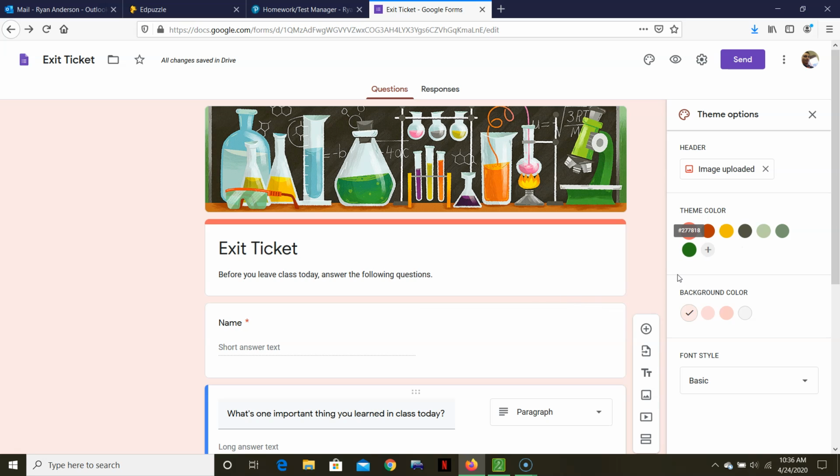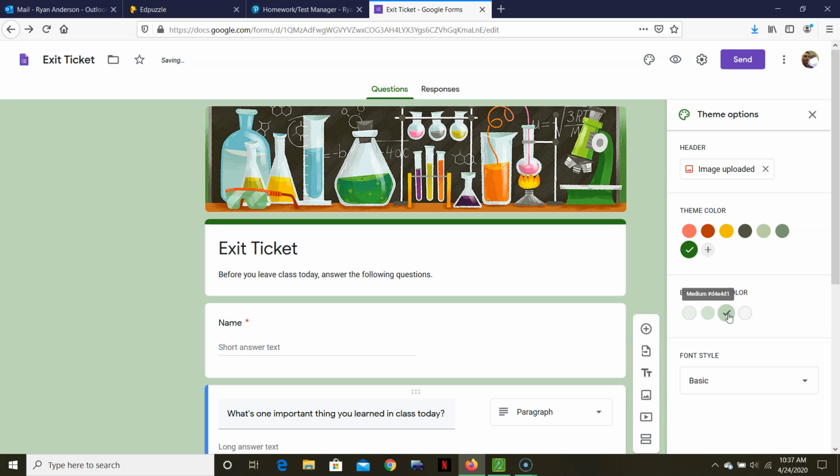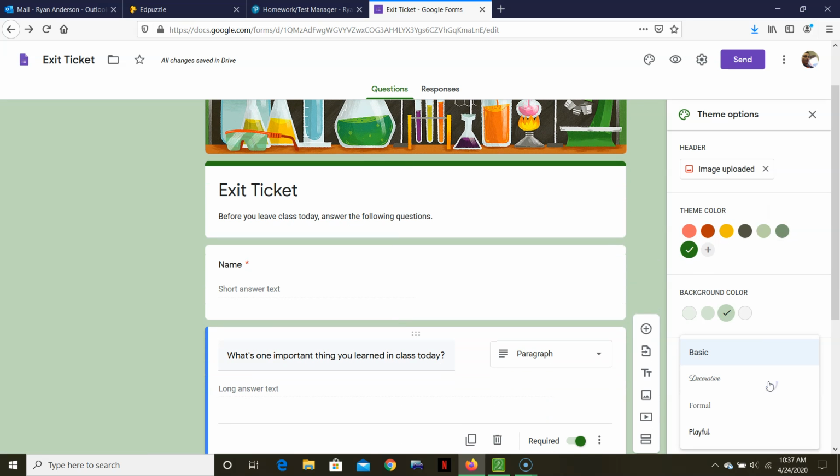Now the theme color changed because the image itself knows it, but we can change to whatever color we want it to be. If I want the background color to be a little bit darker, a little bit lighter, I can change that around. And that's all based upon whatever color we make our theme. I can change the font style.